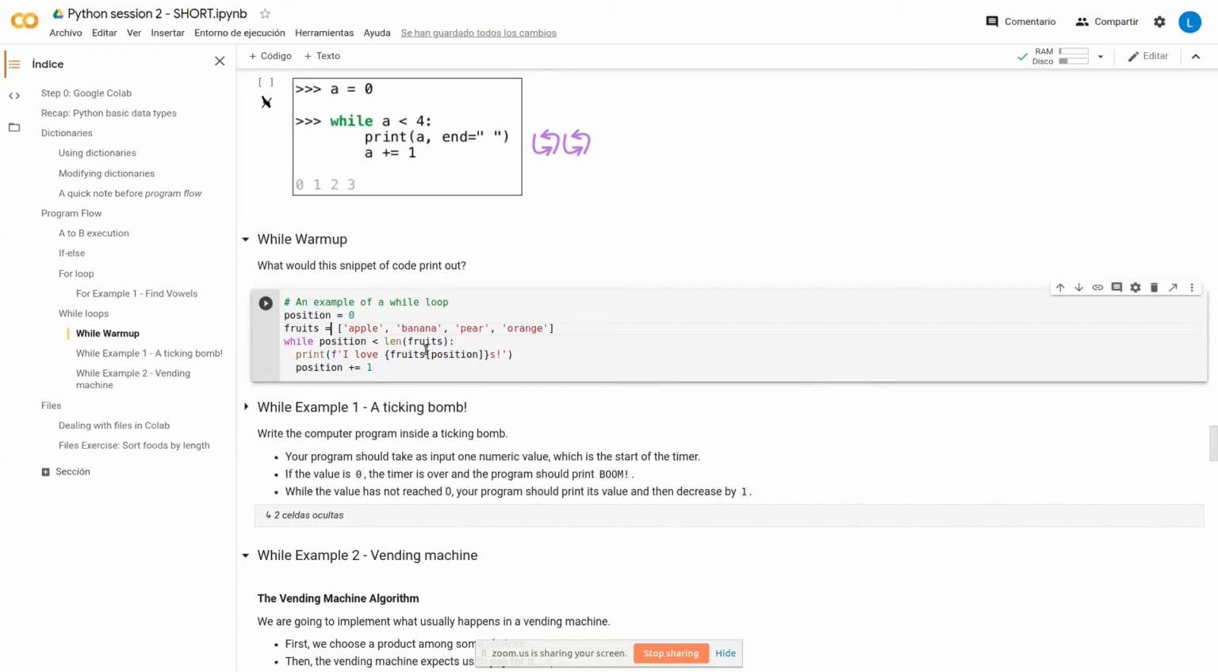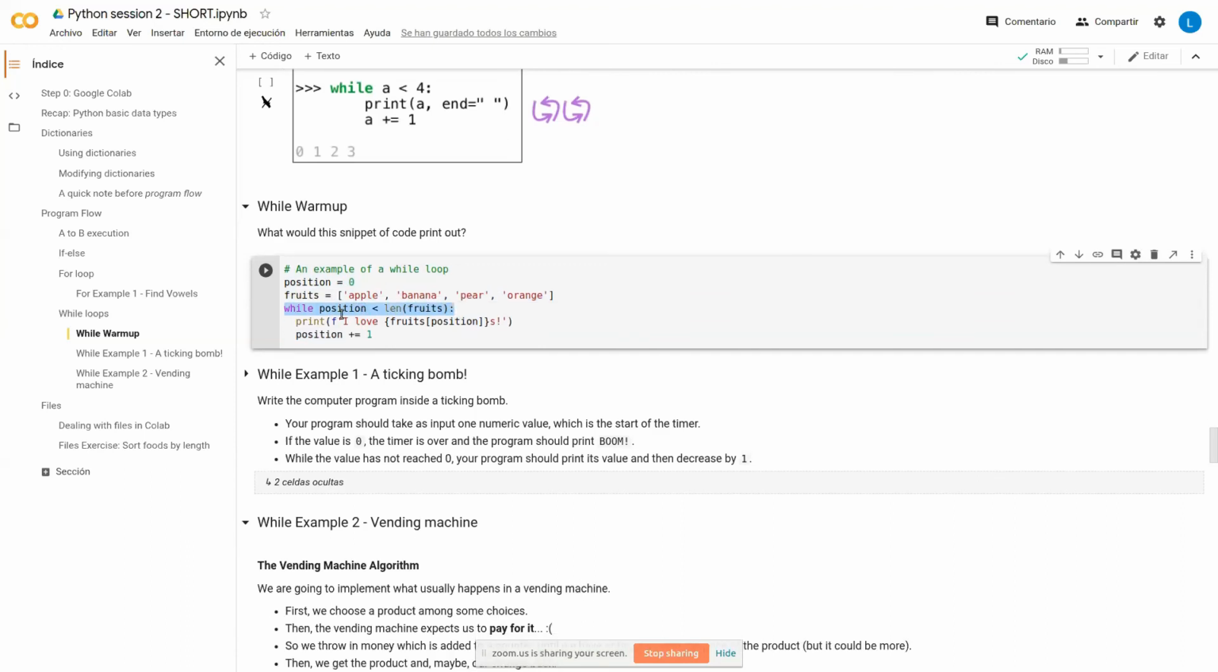Okay, so I hope you had some time to reflectively and critically look at this bit of code. We have a variable called position, which we initialize with the 0 value, and a list, fruits. This is a list of strings where each string is the name of a fruit. Now, we start a while loop where we say, while the value of position, which at the beginning is 0, is smaller than the length of this list.